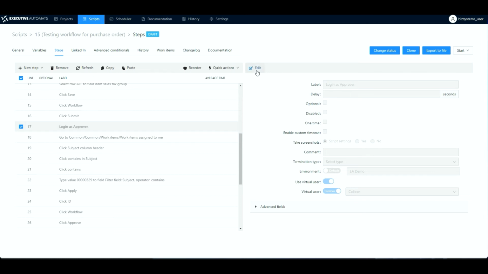And we can do that simply after submit. We will delay logging in as the approver. So if I click edit, we can add a delay in seconds here. So the workflow runs every 60 seconds, every minute. To be on the safe side, we'll put 70 seconds in. So now this step won't run for 70 seconds. That will give the workflow time to complete.